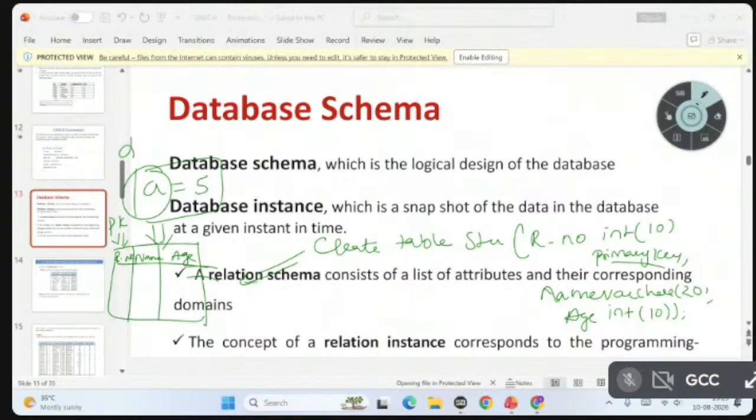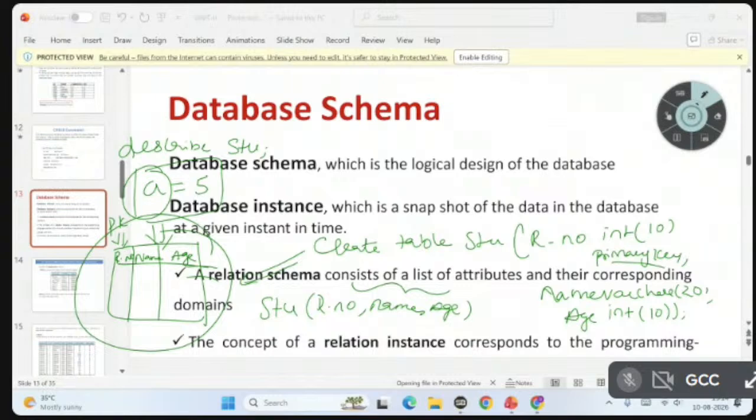How? By giving describe. What is the table name? If we give student, what do we get? We will be getting this table. This we call the overall structure of a database. What is schema? The overall structure of a database is known as a schema. If you observe here, what is the schema for student? Student, in brackets roll number, name, age. Is this the schema? This is our schema. Yes or no? So the overall structure of a database is known as a schema.